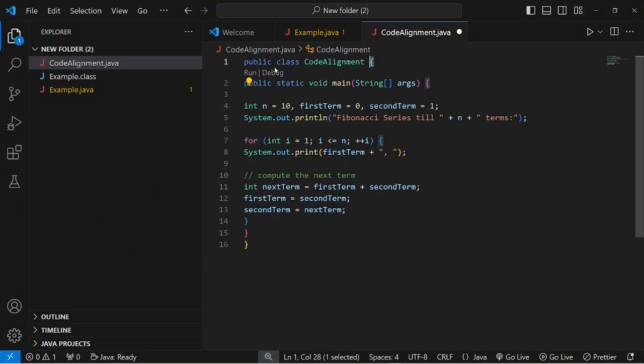As you can see here, I have opened one Java program which is related to the Fibonacci series, a small program, nothing much. But when it comes to bigger programs, it becomes difficult to manage manually. Like we have to give one space here, or a tab. So it becomes really difficult for us to manage it manually.